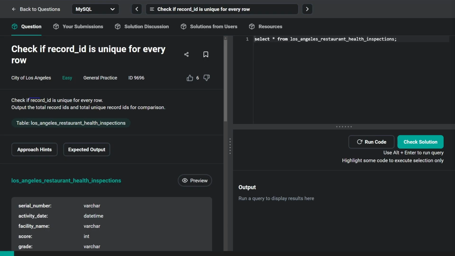We have to check if record ID is unique for every row. The way we're going to be doing this is by outputting the total record IDs and the total unique IDs. We're simply going to compare. We're going to have 2 columns, one with all of the records and one with all of the unique ones. Very simple. We simply have 2 counts.